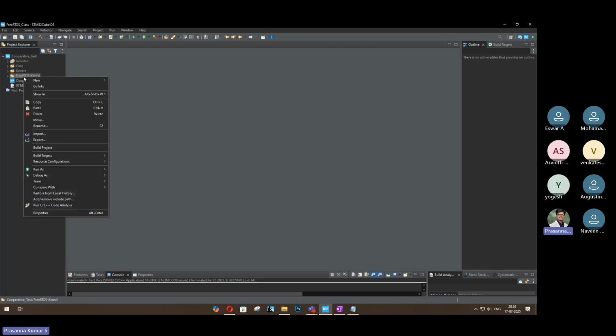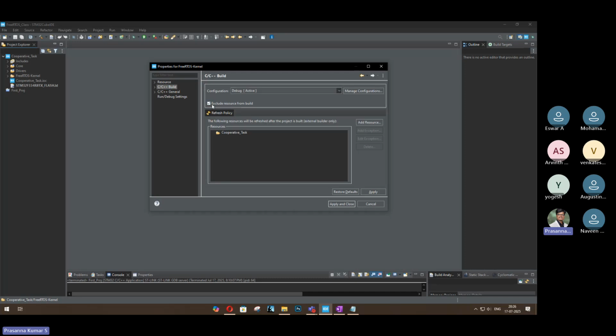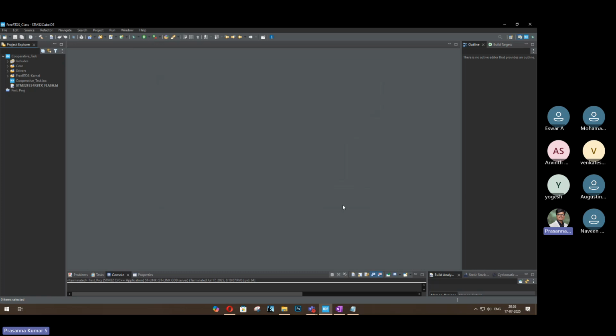Step number 2, right click, properties, C++ build. I need to remove this tick mark in order to include this folder. Apply and close. Step number 2 done. Step number 1, copy and paste. Step number 2, include that folder for building.